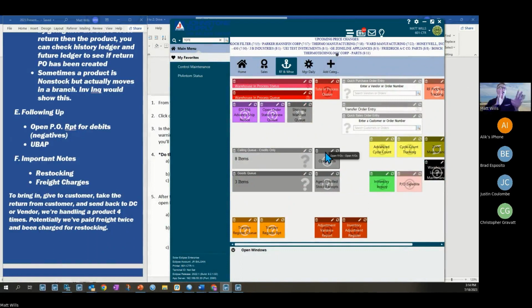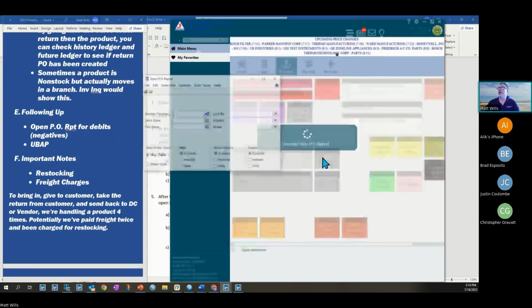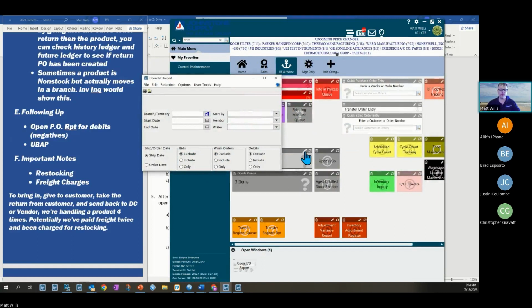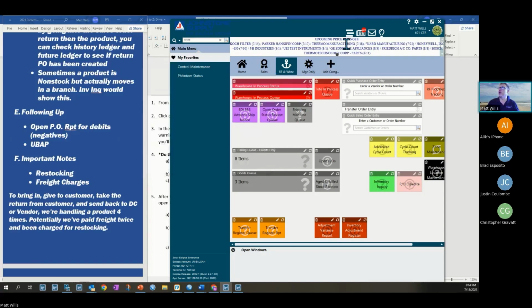Okay, so back kind of to the vendor side of things. So you created that return PO. So two things to follow up on the return POs. One is running an open PO report. Debits only. Here, debits means negatives or returns. So really, I'm just putting in the branch and doing debits only. I'll show you what that looks like.